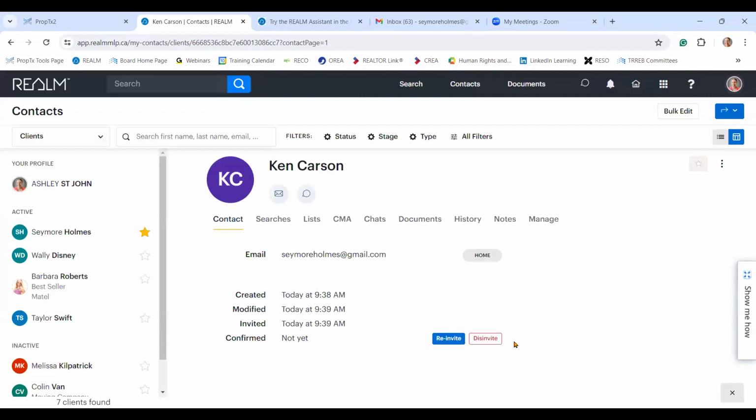I could personalize it more if I wanted to, but I'm all good. So I've sent that invitation, and I know it's sent because now I have a button on Ken's profile. It says re-invite or disinvite. If I decide actually I don't really like Ken a whole lot, I can disinvite him, and the link for him to create a username and password for Realm will be discontinued. It'll become a dead link. Now, Ken doesn't have any information in his account, boring. But that's because he's brand new.